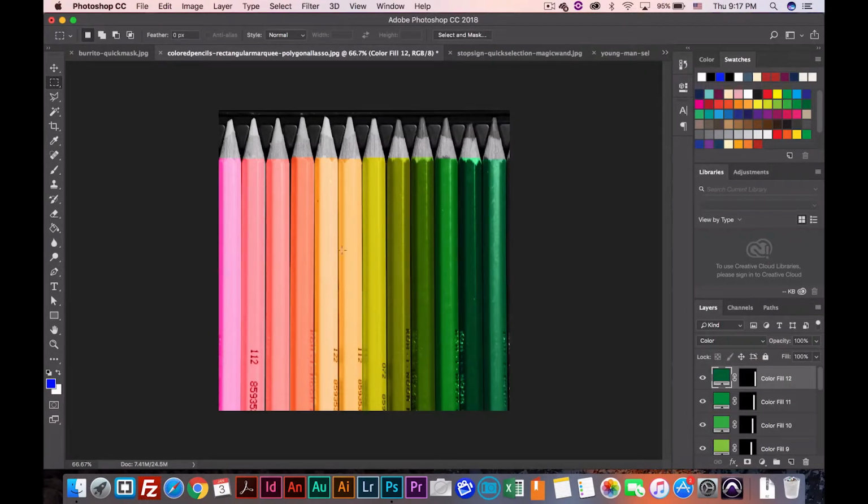So there we go. We've now recolored all of these colored pencils by making selections and using adjustment layers to color them using solid color. And it's all non-destructive, as you can see. These layers can be turned on and off, including the black and white layer that we originally had. If I also want to color the tips, I'll have to use a different tool.